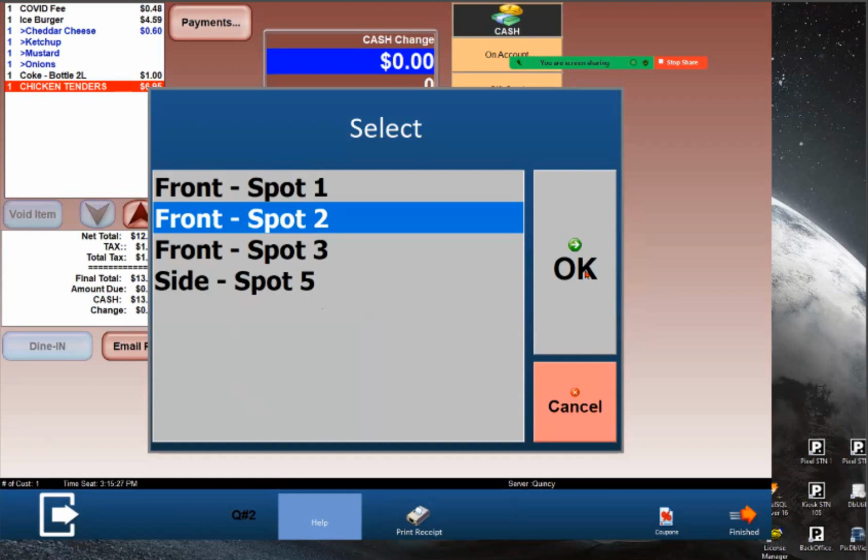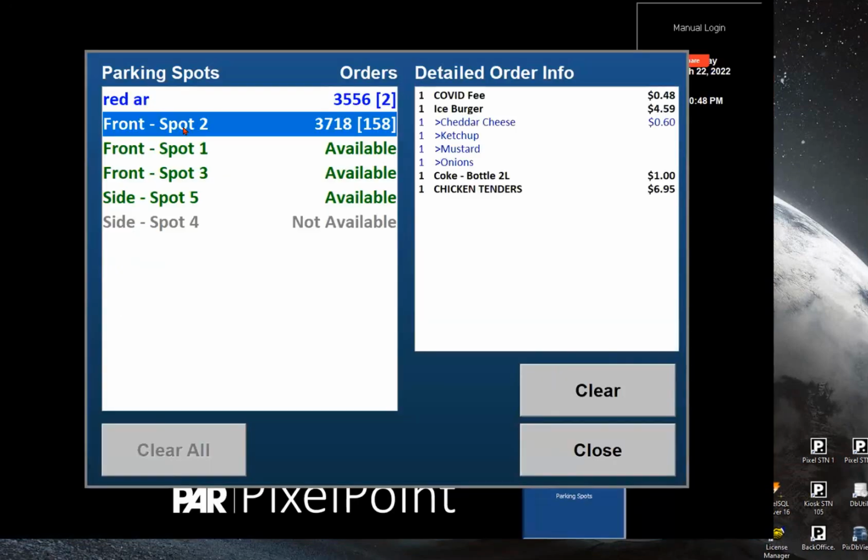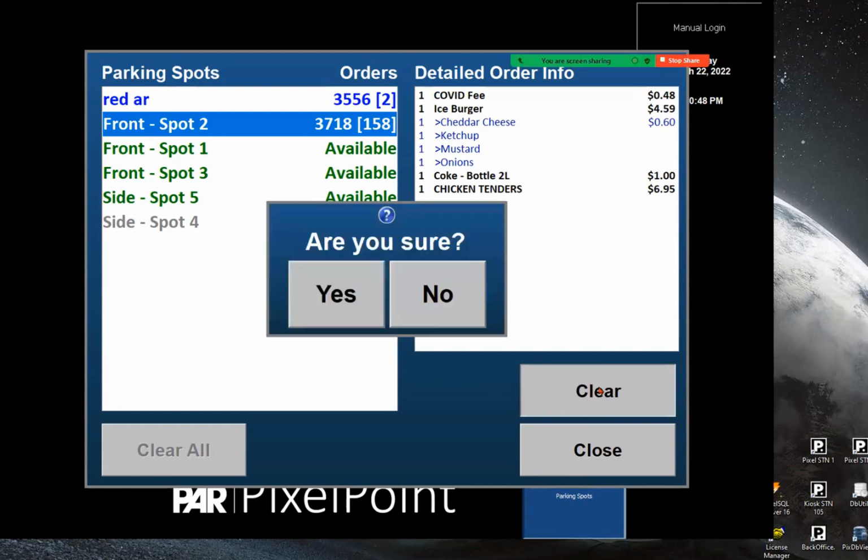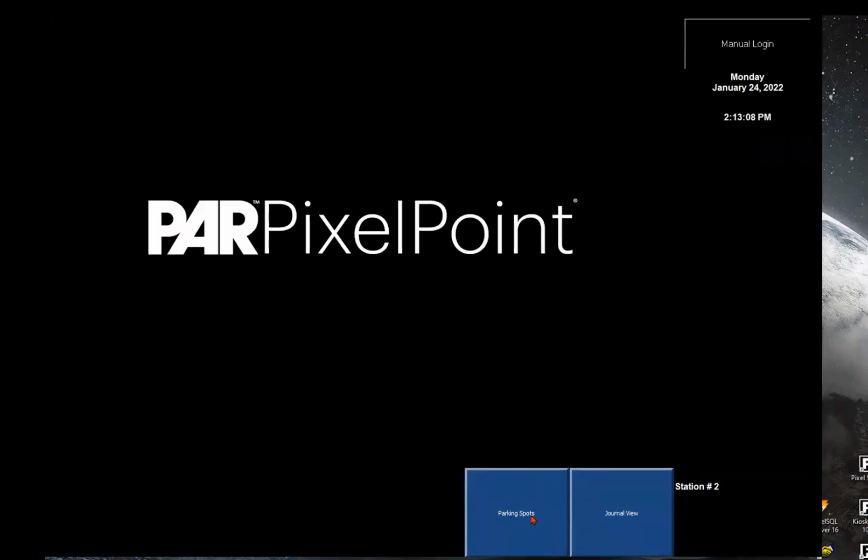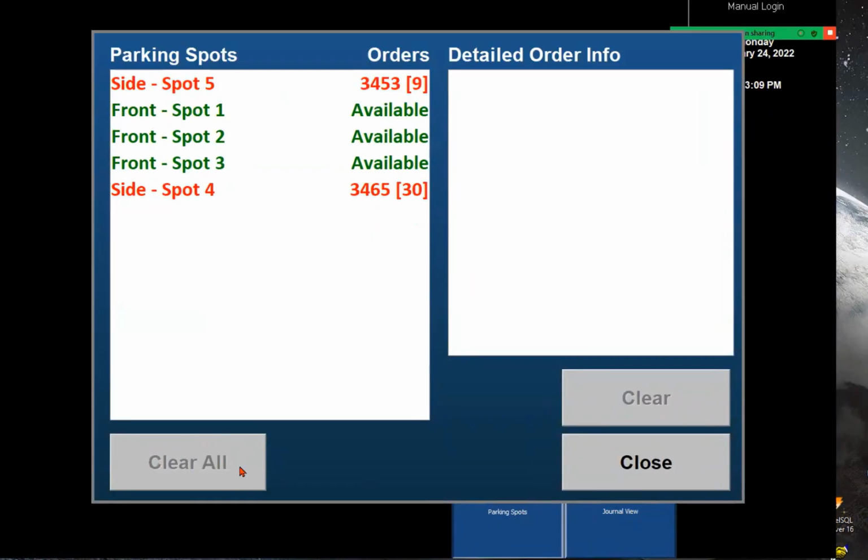Please make sure that the reference code being entered is appropriate, as it can show on the receipt given to the customer. Once the order has been dropped off, it can be cleared from parking so that the parking spot becomes available again. Let's look at the Parking Spots button from the POS.